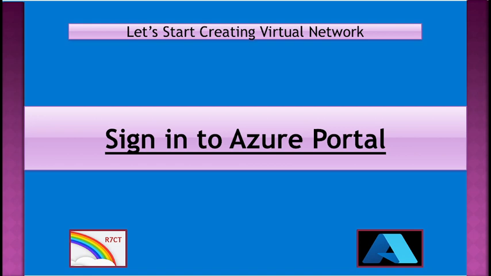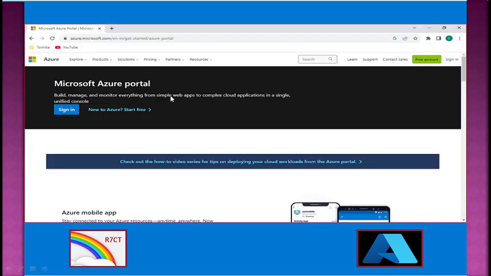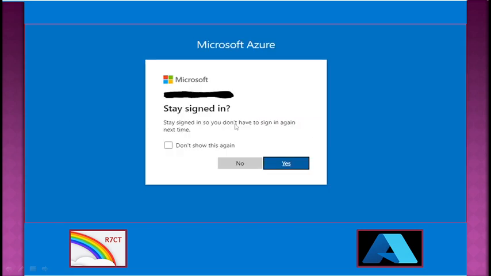Sign into Azure Portal. Open the browser, search for Azure Portal or go to the link azure.microsoft.com. Click sign in. Enter your Azure ID. Enter your password. Click yes to stay signed in.